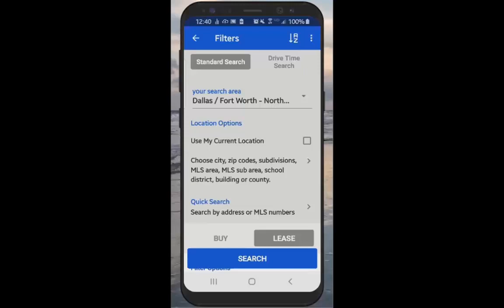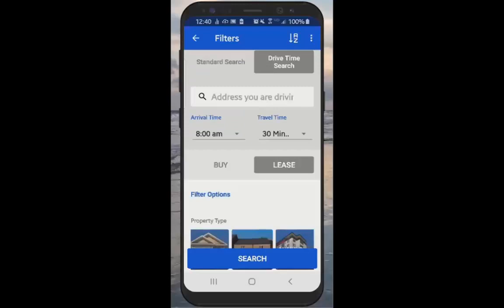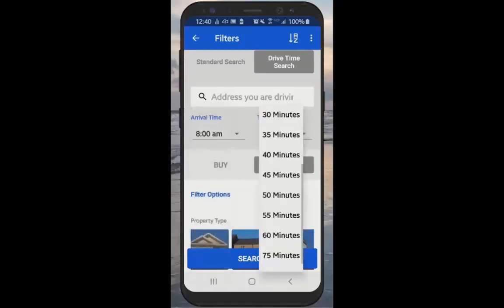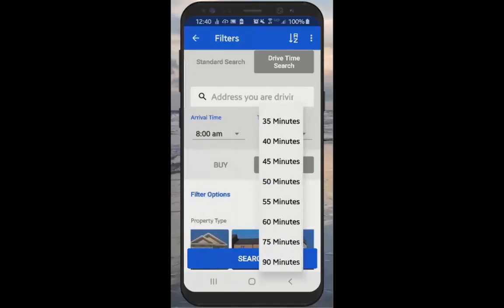Last but not least, in the top right corner, there is a drive time search. This works a little opposite of what we talked about earlier. This is now actually performing a search by commute. So instead of it telling me the quickest way and the amount of time it would take me to drive to something, because I already had that property, this is allowing me to put in the address where I want to end up, the time of day that I want to get there, and then how long I want my drive to be, from 30 minutes all the way up to 90 minutes.